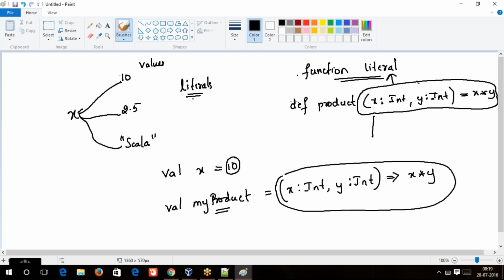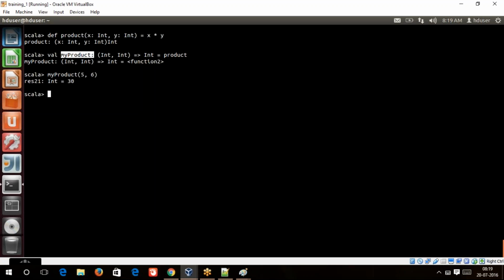So we got rid of this function definition altogether. This definition is not at all required. We can directly use the function literal and assign it to my product. So we are skipping a step here. This is also a valid way.